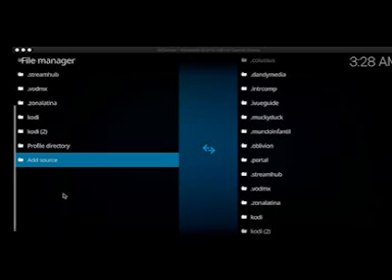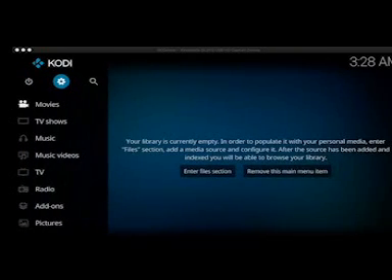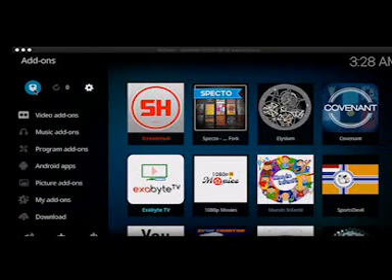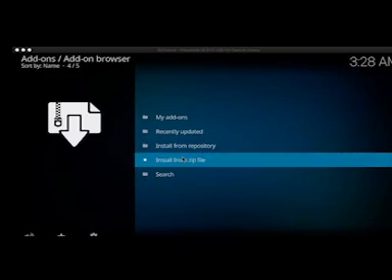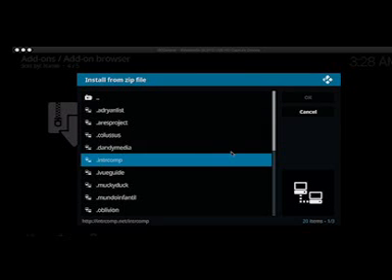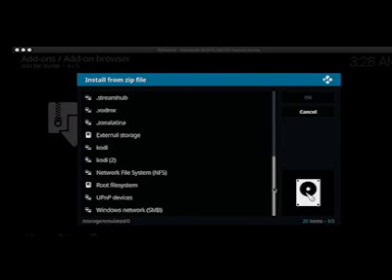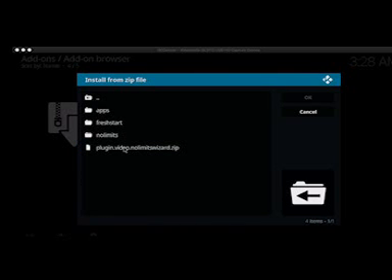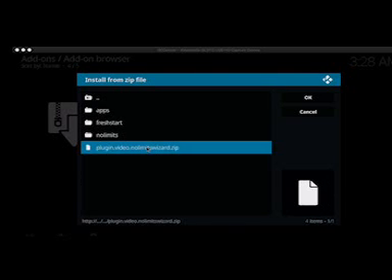Let's go back to the home screen of Kodi. From the home screen of Kodi, click Add-ons. Then click this little Dropbox looking symbol in the top left corner. Next, install from zip. Next step, we're going to scroll down your list until you find the Kodi source. Then click the Plugin Video No Limits Wizard zip.